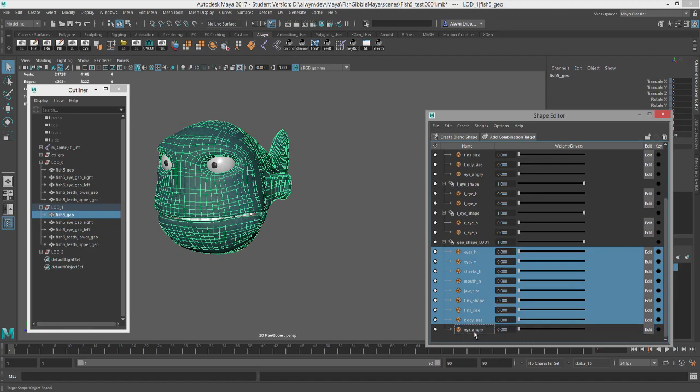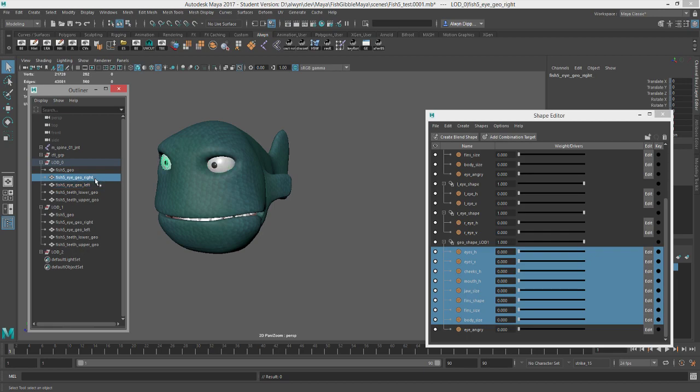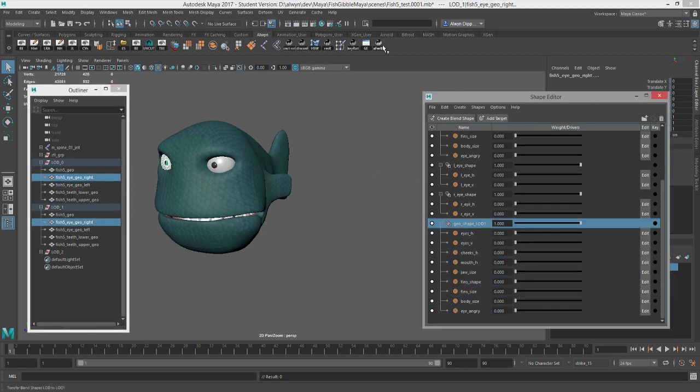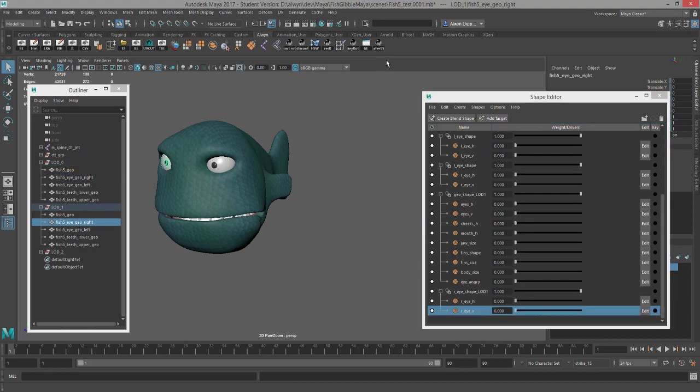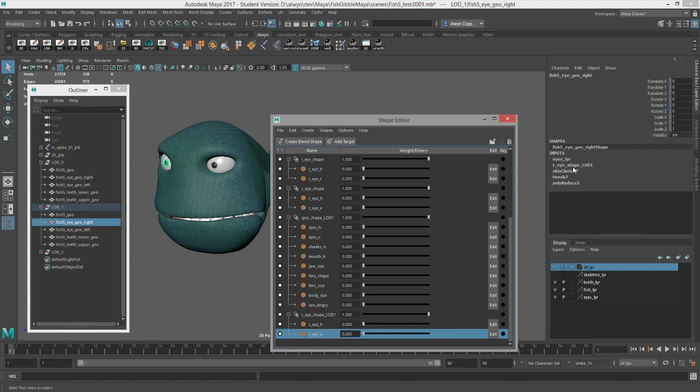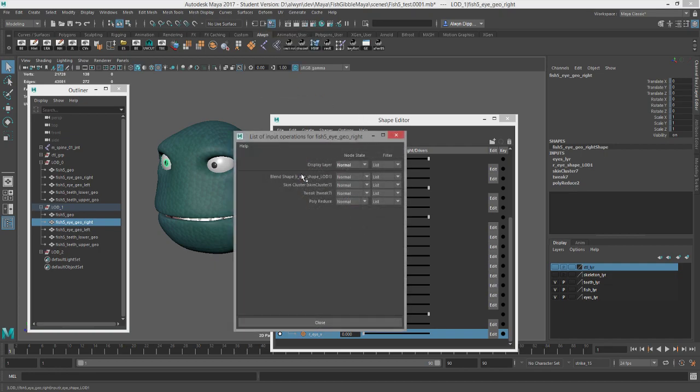I don't want the angry eyes actually. Okay, now I'm going to do the right and left eye. So I select the higher than lower level. See, the shape is in the wrong order again.